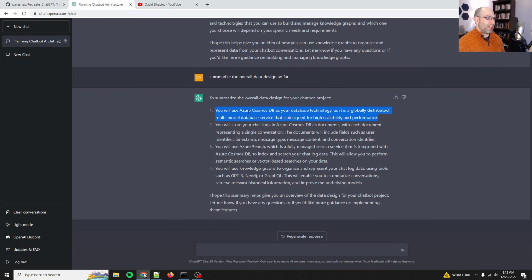Okay, to summarize the overall data design, you will use Azure Cosmos as your database technology. It is globally distributed, blah, blah, blah. You'll store your chat logs in Azure Cosmos DB as documents, with each document representing a single conversation. Okay, I don't know if we agreed on that, but the documents will include fields such as user identifier, timestamp, message type, message content, and conversation identifier. You will use Azure Search, which is a fully managed service to integrate. Cool. You will use knowledge graphs to organize and represent your chat log data, such as GPT-3, Neo4j, and GraphQL. This will enable you to summarize conversations, retrieve relevant historical information, and improve the underlying models. Yes, cool.